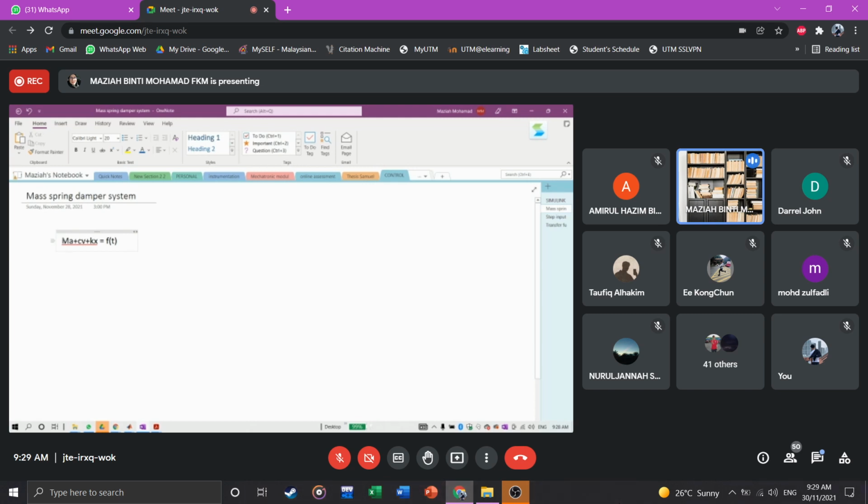Basically this is MD square. If I'm going to rewrite that again, it's basically MD square X plus CDX plus KX equal to the input. Okay, so it is similar to you applying a small displacement to the spring or to the body. And then you release it, and then you want to see the response of the system.